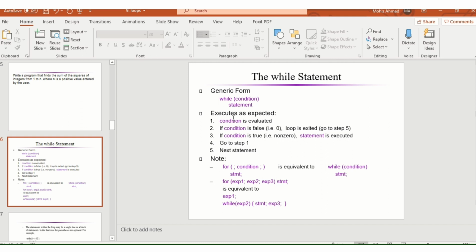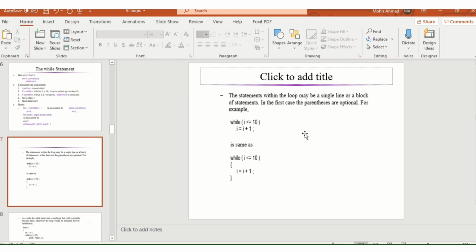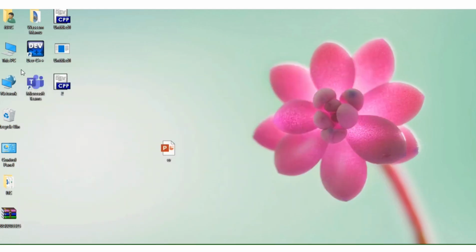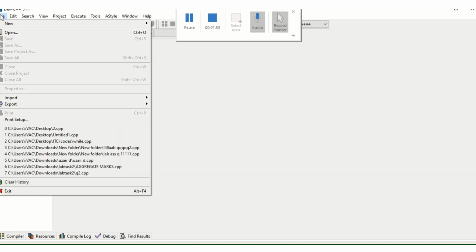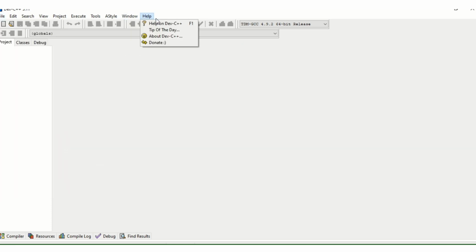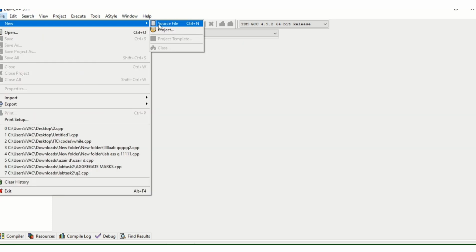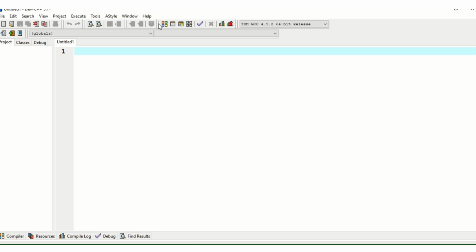So if the condition is false, this is the structure. We can also use the compiler. So we will start with header files.